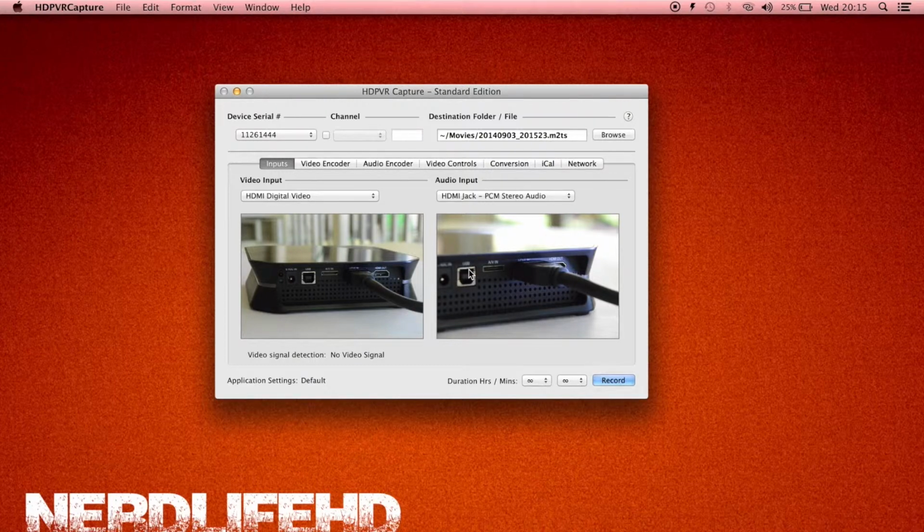And if it's not, you've done something wrong. So obviously you'll have your USB and your power in there. And then you've got this duration at the bottom there, and you want to change that to infinite, so it'll just keep recording until you tell it to stop.